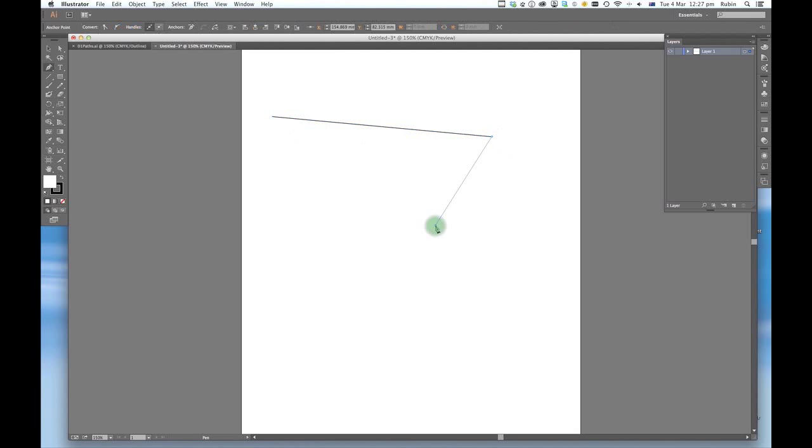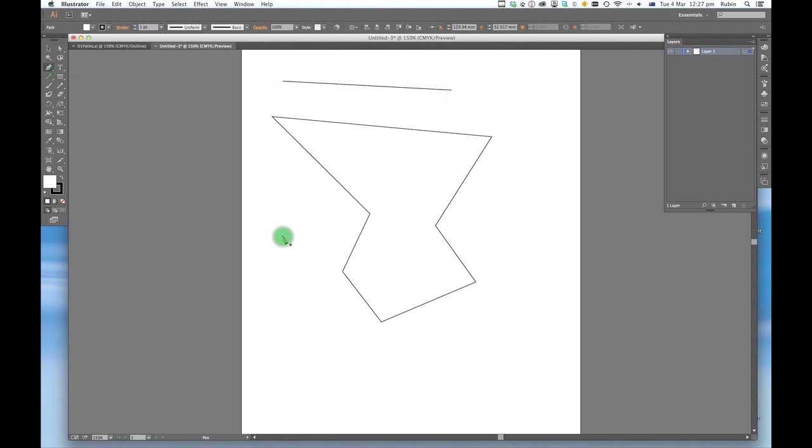So you can just carry on making more and more segments to your path until you either go back to your starting point, at which point you see a circle around the nib of the pen, and once you click, you know that you've closed your path. So you just click where you want it to start, you click where you want it to stop. Another way of starting a new path is simply to go back to your pen tool, click on that, and once more you're ready to make paths.